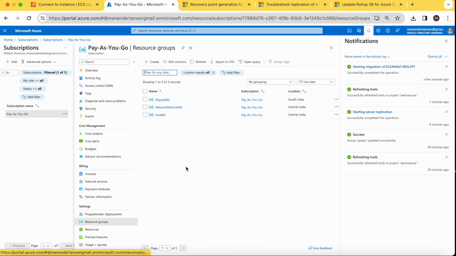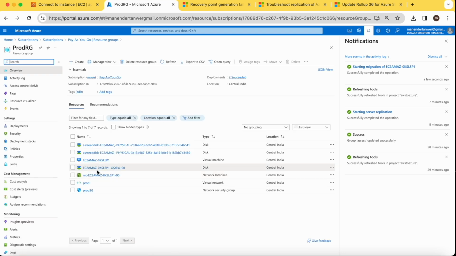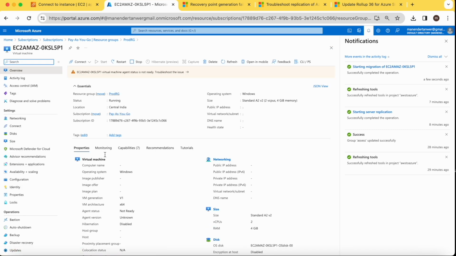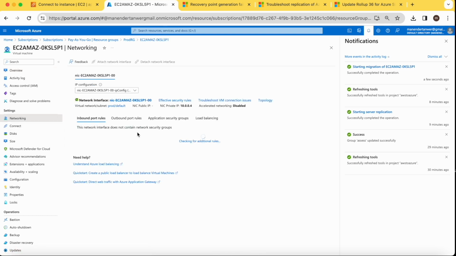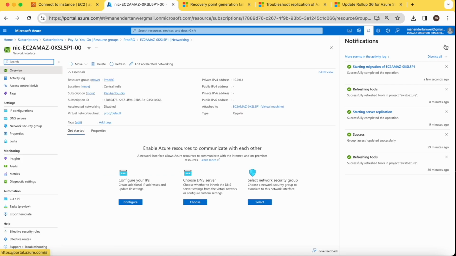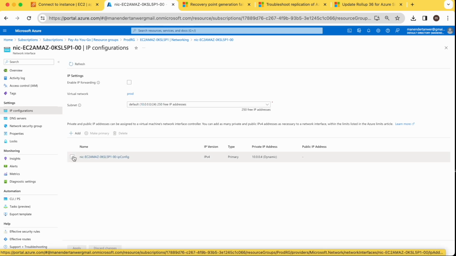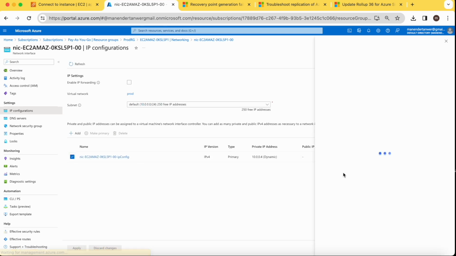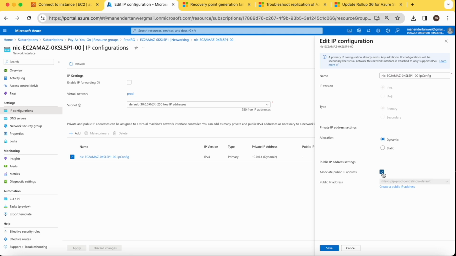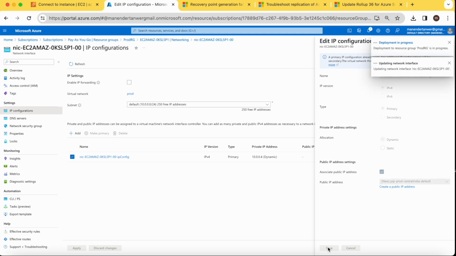We replicated in prod.rg. Okay, our VM is ready. Let's go to the configuration part. Only a private address is there. If we want to access this machine, we need to assign a public IP to it. Let's go to the networking part. NIC, IP configuration. Here we can assign the public IP to our virtual machine. Click on save.